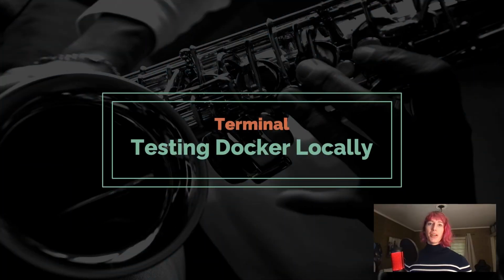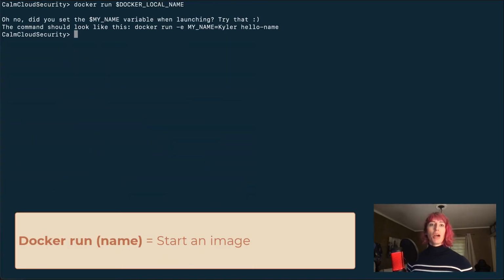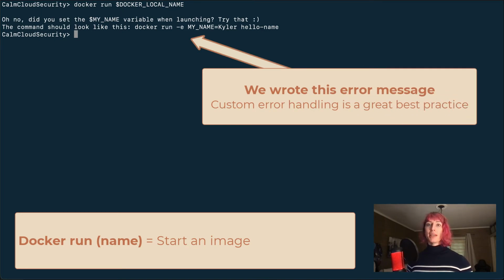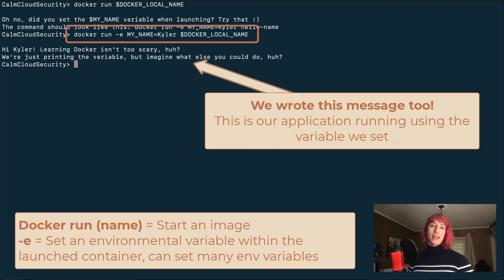Let's test our Docker image locally. The command to run a container is intuitively docker run, and then the local image name. When we do that, we see our custom error message, reminding us we forgot to set the name variable. Remember from the entry point script? Checking to make sure we have all the variables we need to run successfully is a super common pattern, and custom error messages like we did here are a best practice. Let's set the variable and run again. We use the -e flag to set an environment variable inside the launched container of myname equals Kyler, hello.